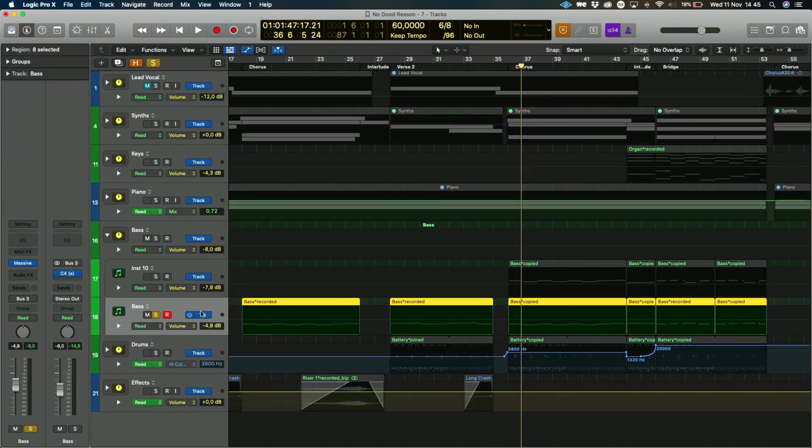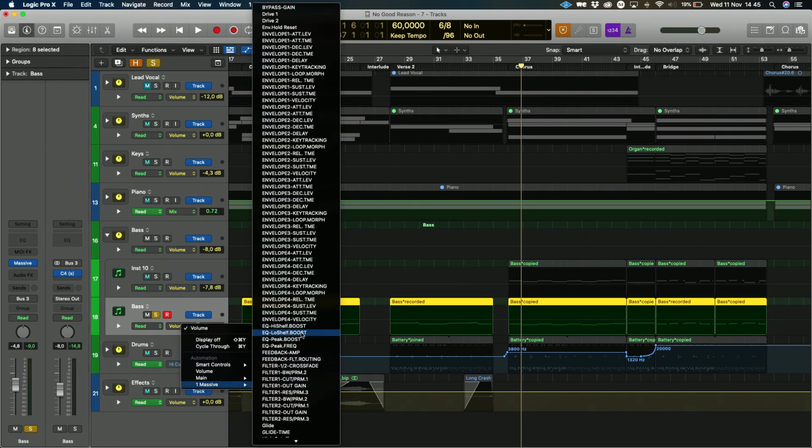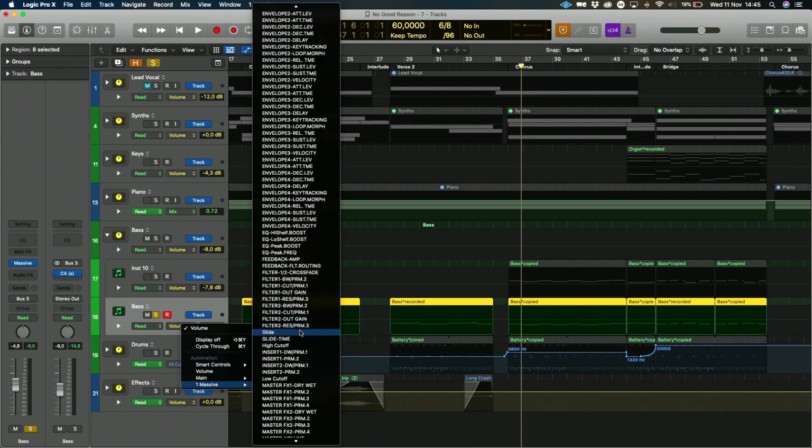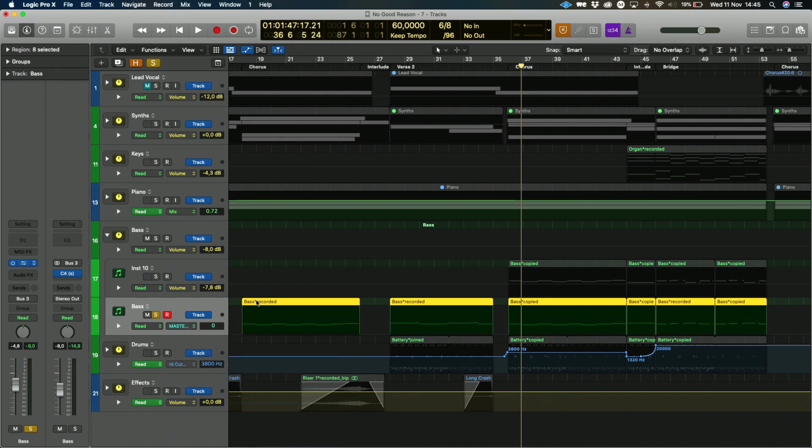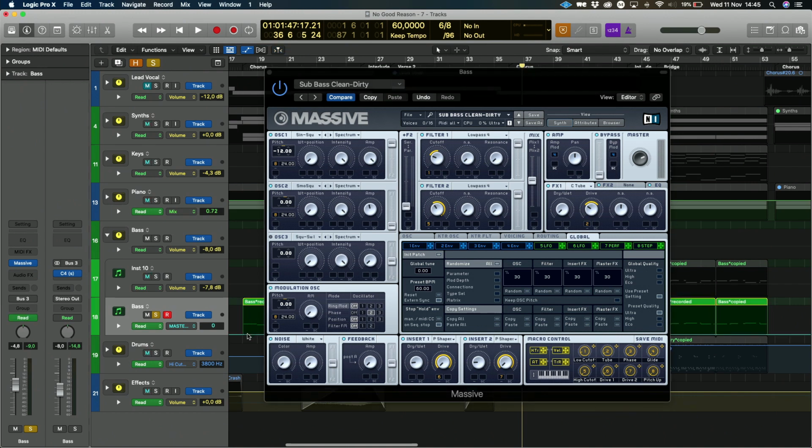I'm going to open up my automation lane by hitting A. I'm going to come in here, go down to massive. And now you'll see, oh, there's a ton of things here. Just go through the list from the top. And what we're looking for is the FX1. And we're looking for the dry wet parameter. So if I come down here, you'll see that here we've got master effects, FX1 dry wet. Now if I open up massive again, we can just click there and we can see that that is the right thing, that it is actually working with that knob.